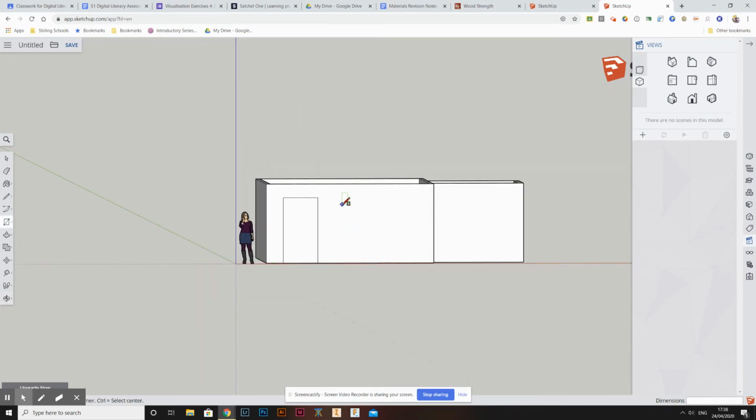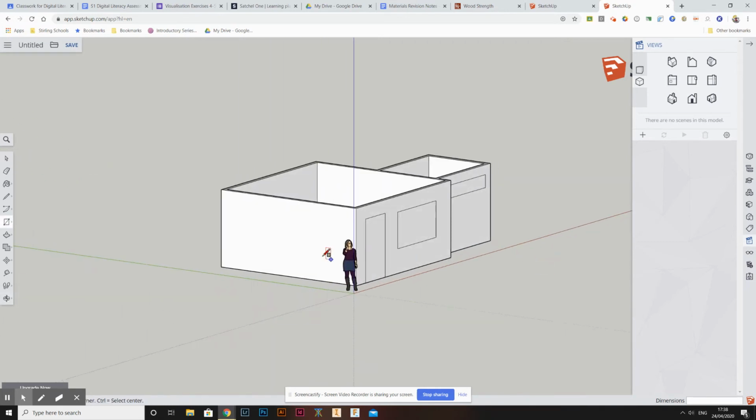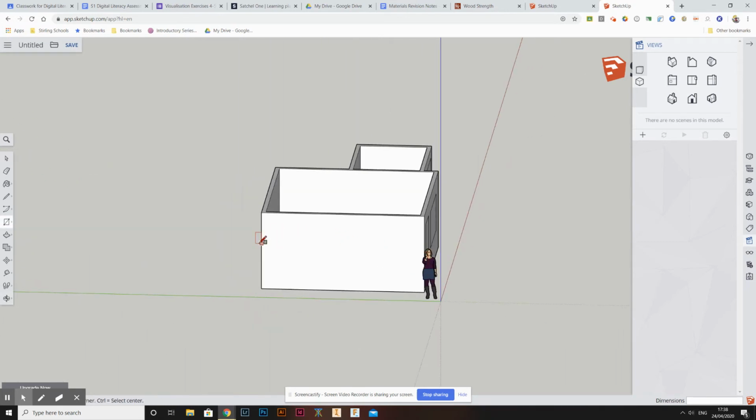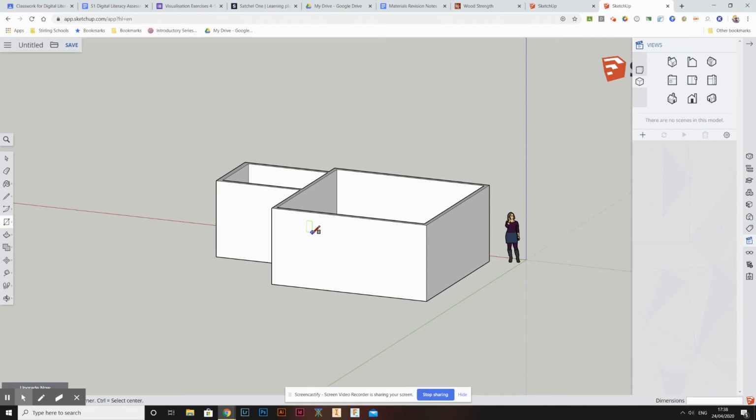And I'm also going to draw in some windows. So I'm going to put a window on this wall here. I'm going to put a little narrow kind of high up window there. And I think I'll put another window over on this wall here. I'll do for now.